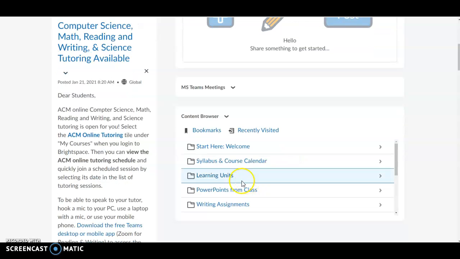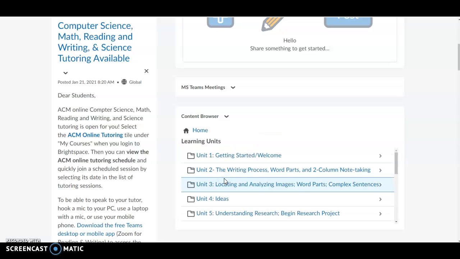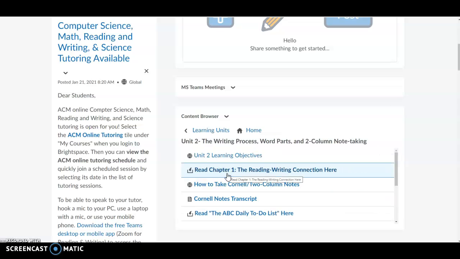This is where you will find the Learning Units folder. All 15 units for the course are in this folder. The 15 learning units correspond with the weeks of the semester. Each learning unit begins on Monday and ends on Sunday. So Learning Unit 2 is in week 2 of the semester, which is February 1st through the 7th.